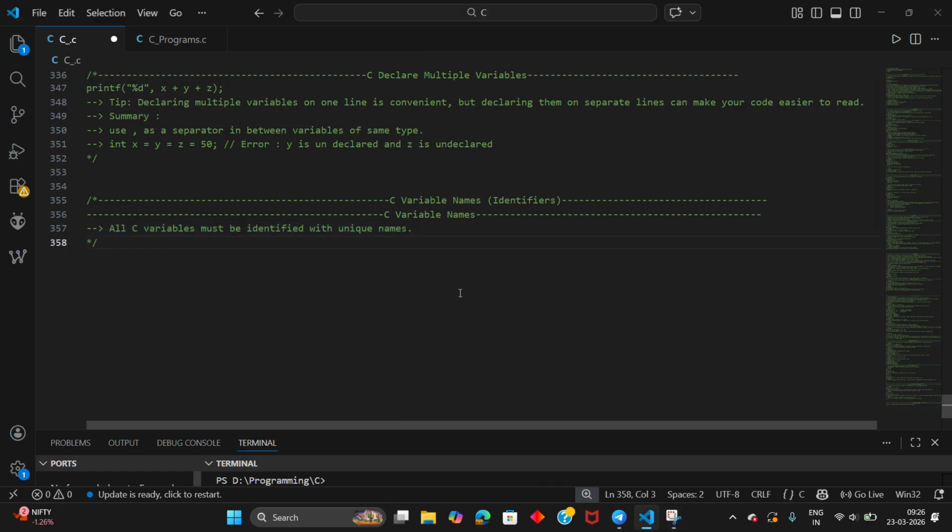Next, these unique names are called identifiers. All C variables must be identified with a unique name. It means each and every variable name must be unique. There shouldn't be the same variable name in the C programming language. For example, int x is a variable, and you shouldn't declare another variable with the name x.